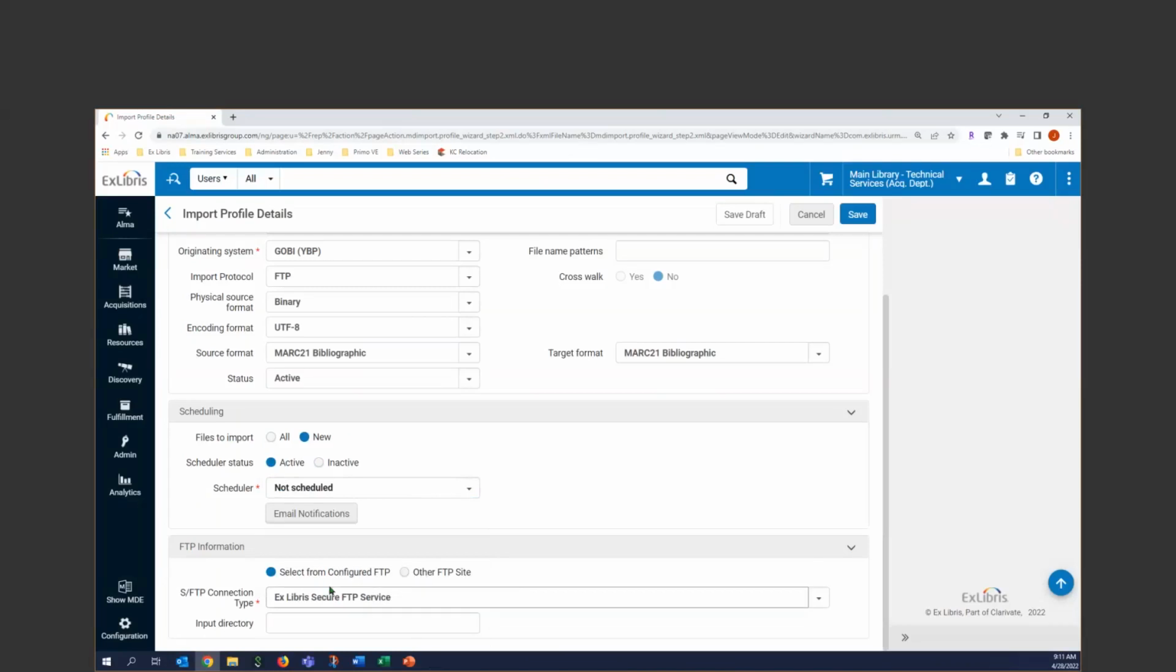And then under FTP information, what's the FTP server you're going to use? You can just use the Ex Libris one if you like and set up an input directory.